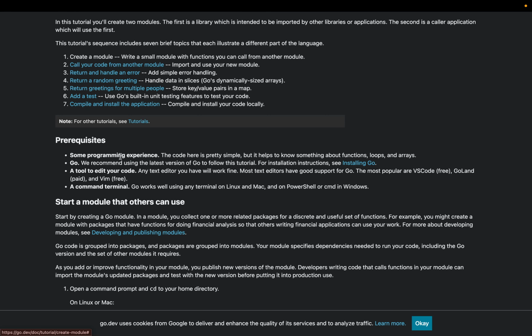Interesting. You need some programming experience. It is pretty simple, but it helps to know something about functions, loops, and arrays. We recommend using the latest version of Go for this, a tool to edit your code, and a command terminal.